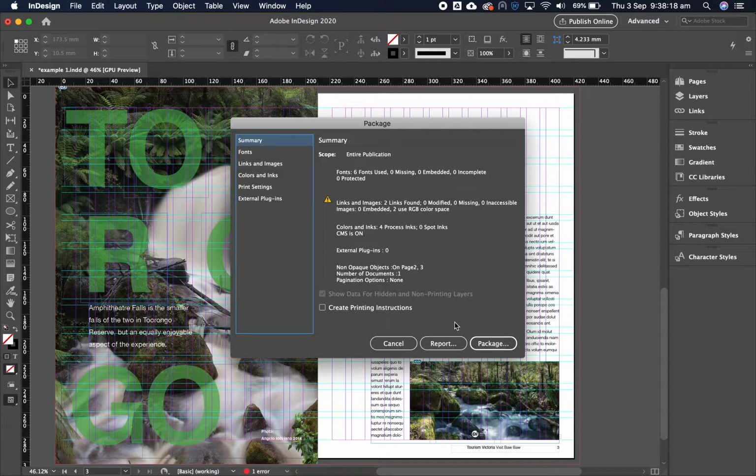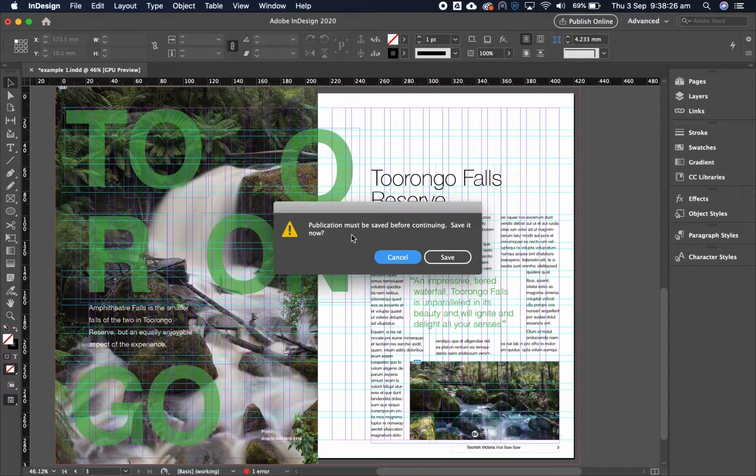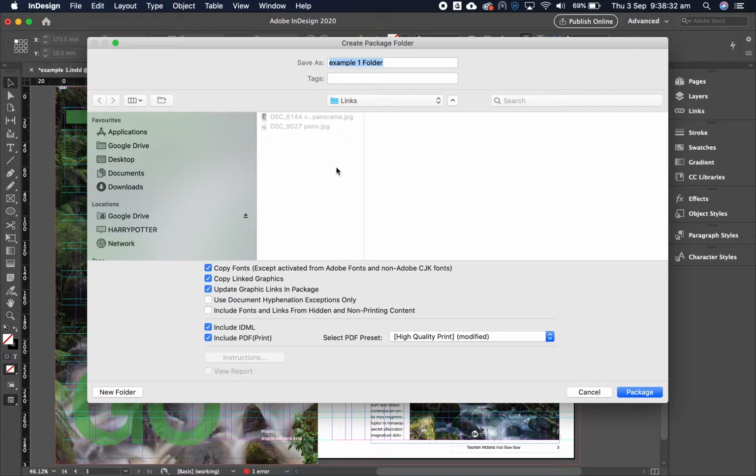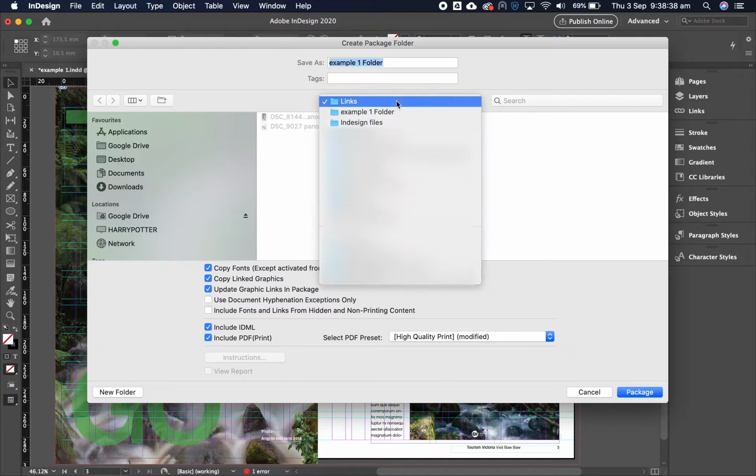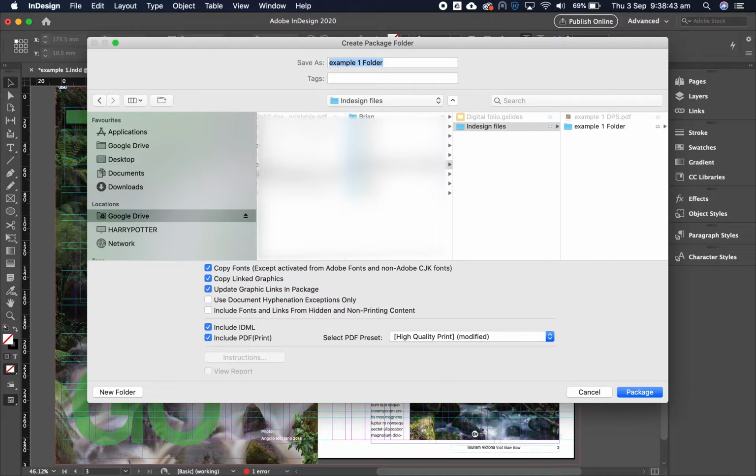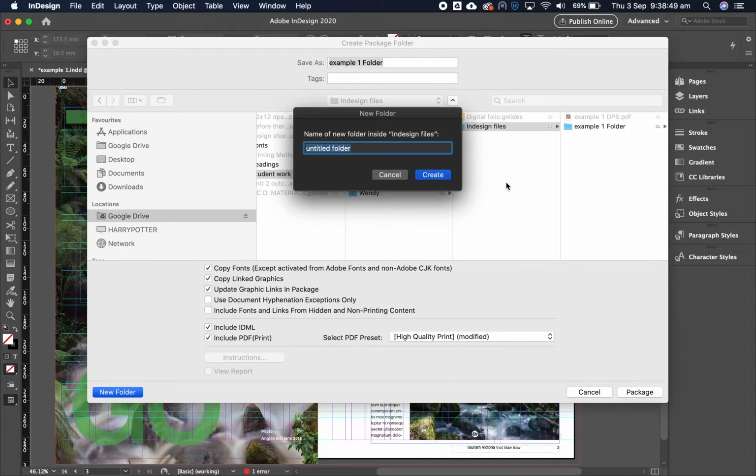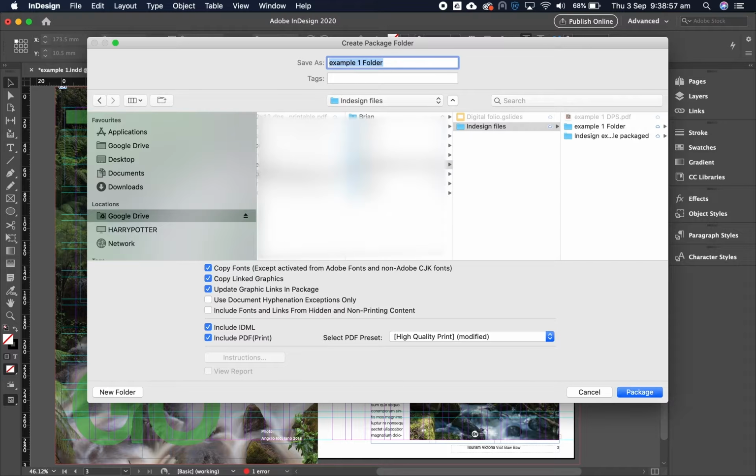So we go back to summary and over to Package. Don't have to worry about printing instructions. Package. Save before publication? Yes. Now it's going to ask where you want your packaged documents to be. I'm going to go down one section here, to my InDesign files, and create a folder called InDesign example packaged.